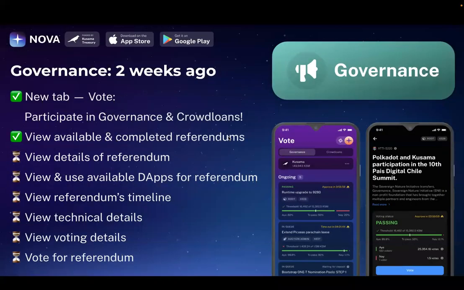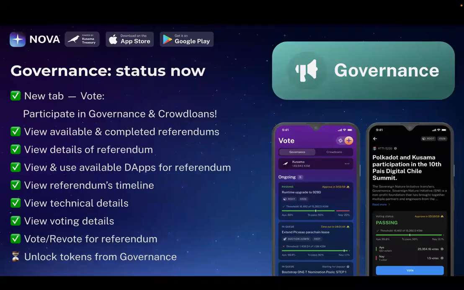Now, speaking about the progress we made for the governance, you can see the state which was 2 weeks ago. Let me go to the next slide to see the updates. According to these slides, we're mostly done. It's worth mentioning that even if the feature is done, we are still refining and finding ways to improve.